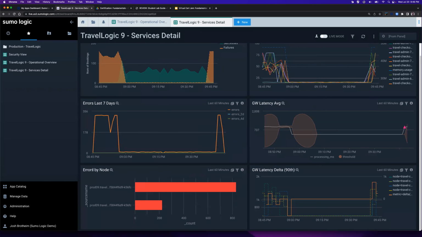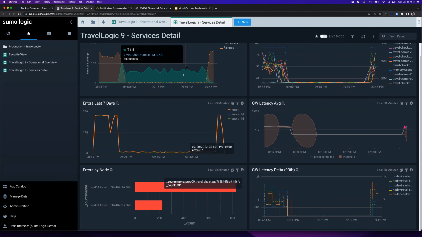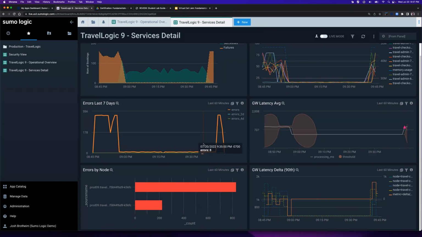I have these errors by node, and we'll talk about nodes a little bit later. But what I see when I mouse over them is a source name. And if you notice, the source name is prod09, which is my environment for this example, travel-checkout. And so this is just once again showing me that there are errors associated with the checkout. That's really what I'm starting to see here on the left-hand side of the screen, is that there are errors with the checkout that have occurred around 9:40 or so.